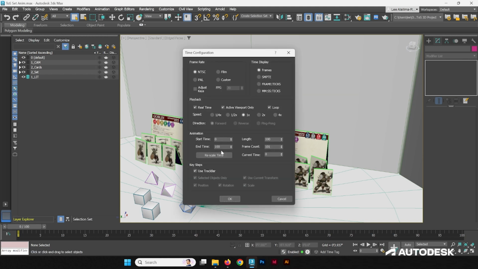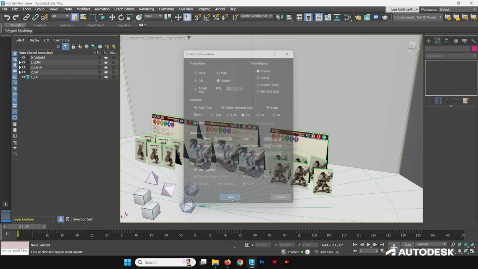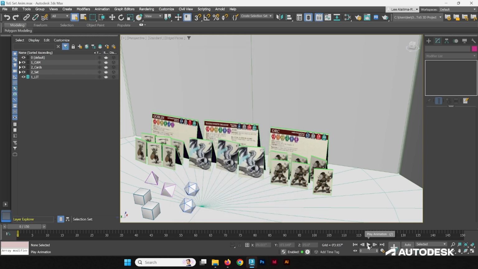So let's go into time configuration. We're going to set the end time to 150. We're going to set our frame rate to the custom 30 frames per second, and that should be all we really need. So when we play this timeline, we can kind of imagine what the motion is going to be like, and that feels about right. So why don't we start there?